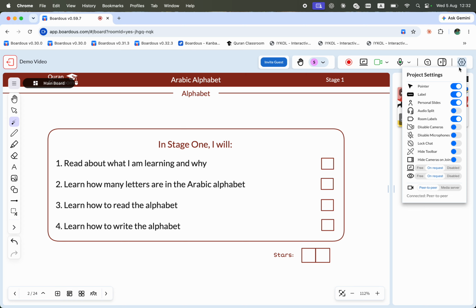Now, the good thing about this is that you can configure these settings outside of the whiteboard for your entire environment. So every time you create a project, the students will join, and when they join, the settings will be the ones that you set outside. Okay. So this is a quick overview.